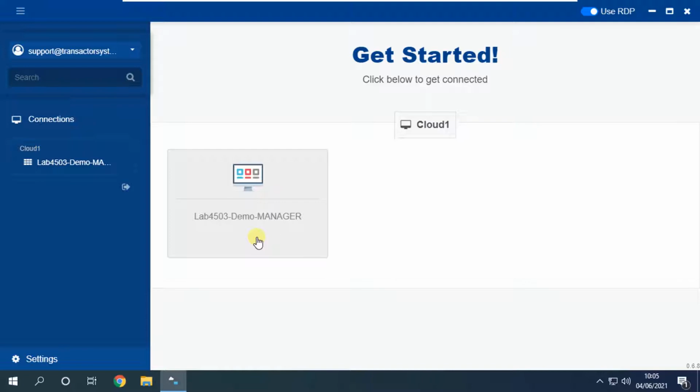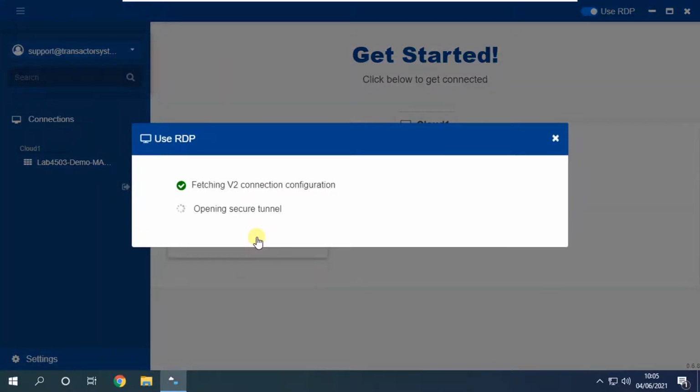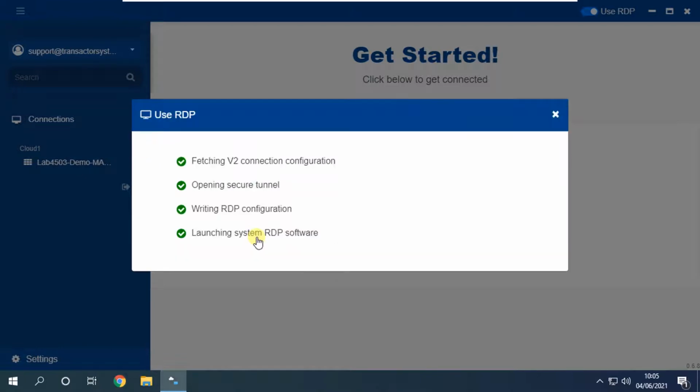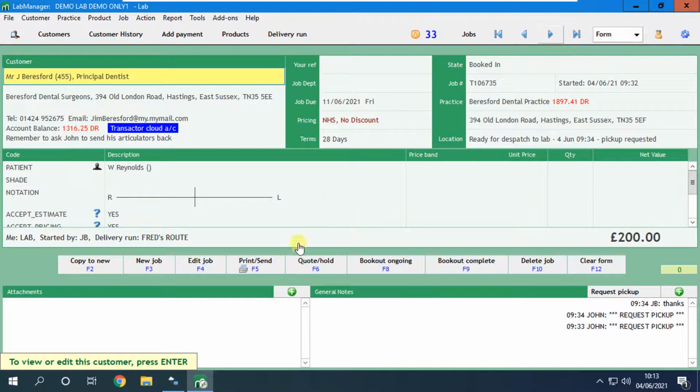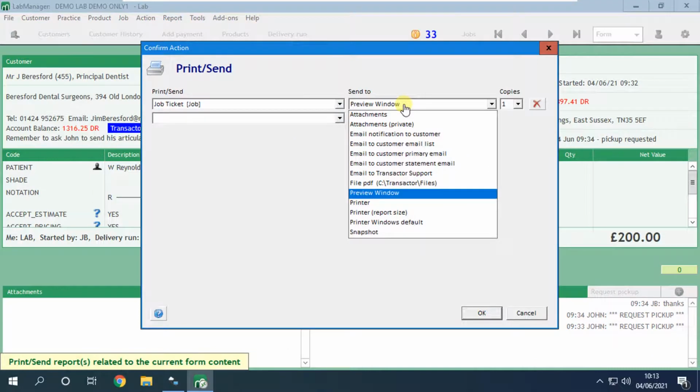Once the code has been entered, the user is shown all the LabManager apps they have access to. Click on an app to open it. The LabManager main form appears, and the user can work on LabManager as if it was installed on their own computer, including printing to their local printers, sending emails, and adding attachments.